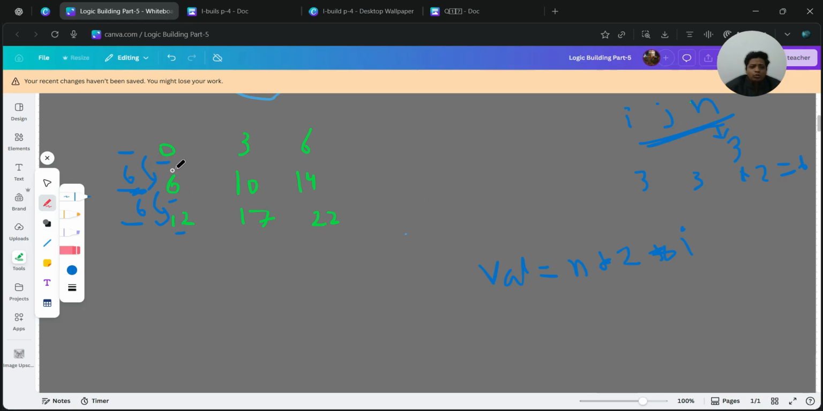Now we need to look at the columns, that is 0, 3 and 6, and here 6, 10 and 14. So it is incrementing by 3, and here by 4, and here the increment is by 5. So we need to analyze this pattern. For the first row, it is incremented by 3, the second by 4, the third by 5. So as the row increments, the difference between these values for each row also gets incremented.